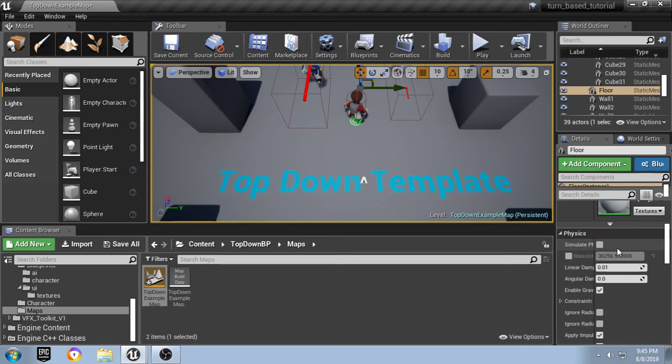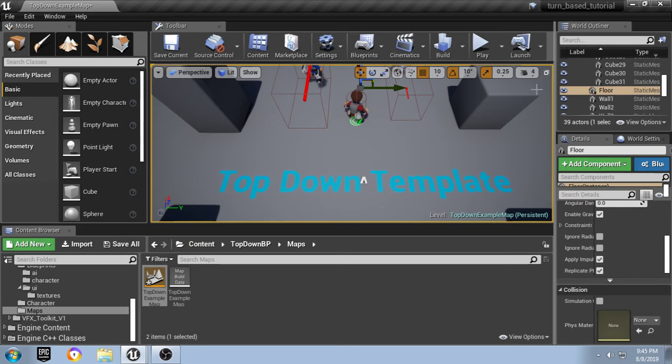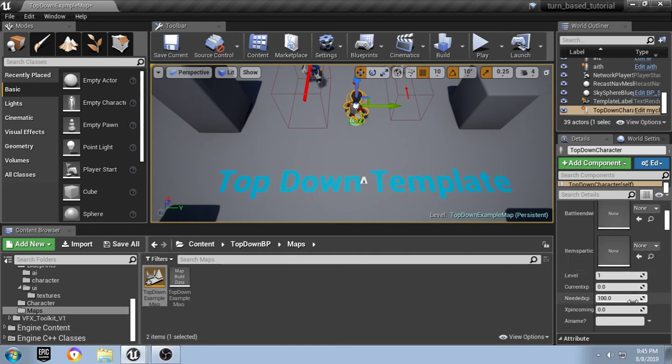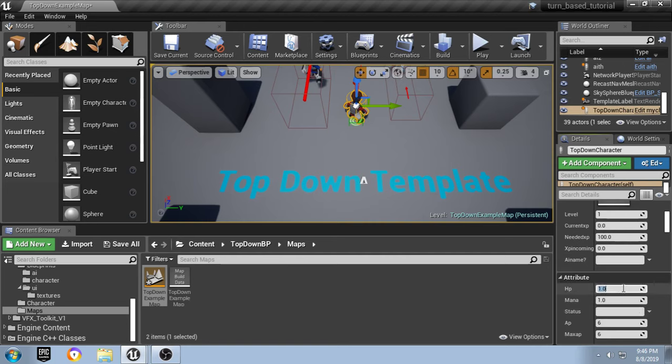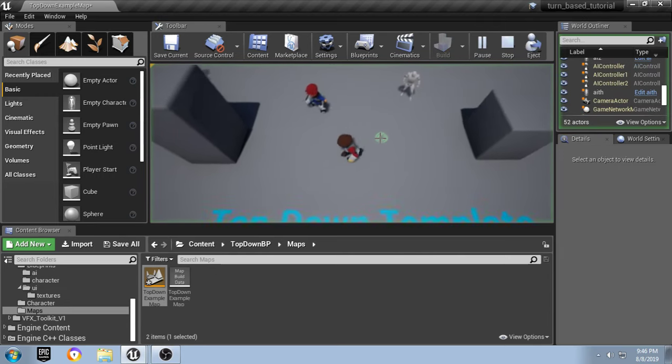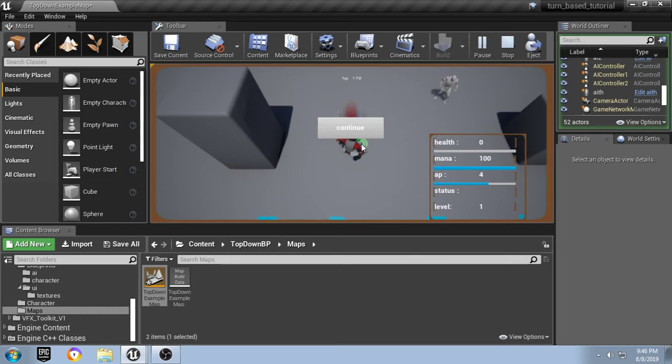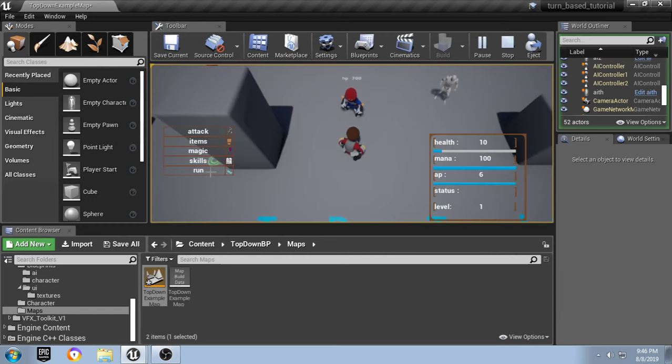And for debugging purposes, let's go over to, I'm on the floor, not our character. So let's go over to our character and set his HP to 0.1 and push play, and let's attack him and see him kill us, hopefully. Yep. And now we can continue, and it'll open it up again.